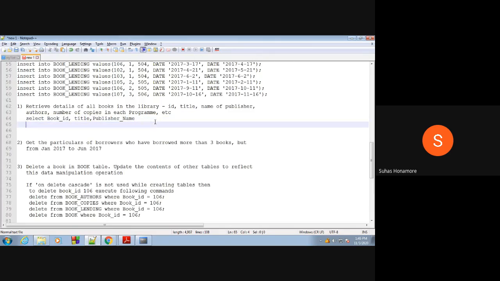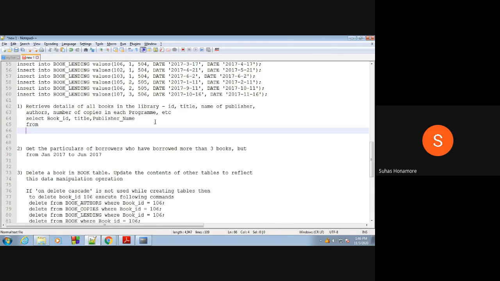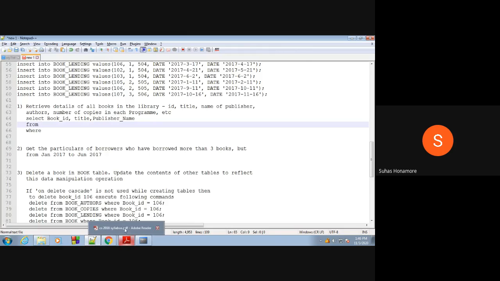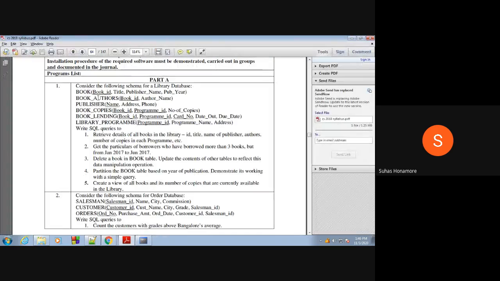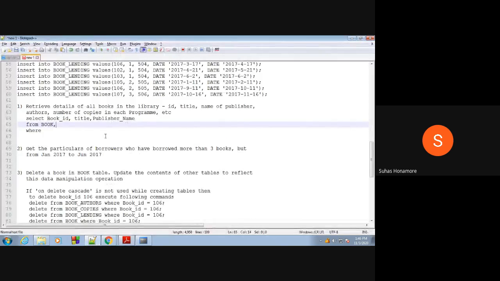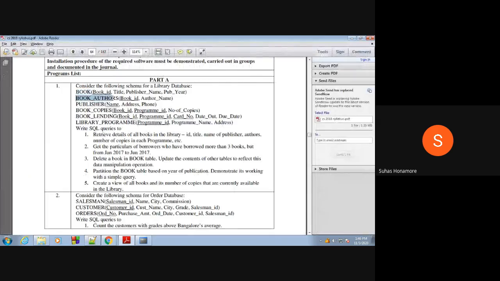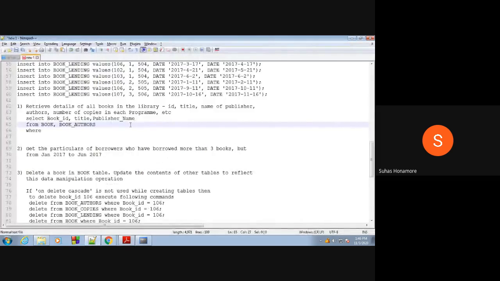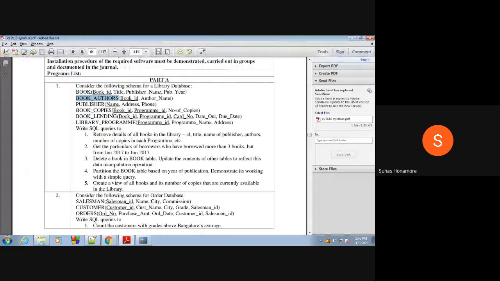I'm giving just three things, so I will add more. Then from which table you have to extract it, then if any condition is there, that condition you have to put. This may be the conditional or optional part, depending on the query you are writing. Now we saw that to list these things we required three tables: the book table, then the book author table, then book copies. So we identified these three tables are required.